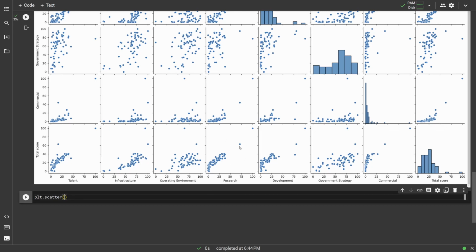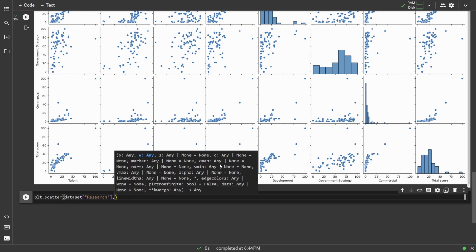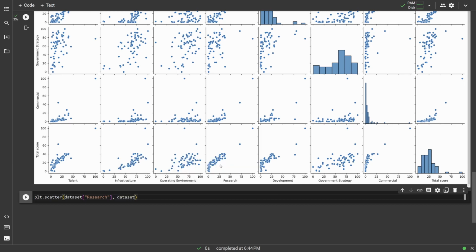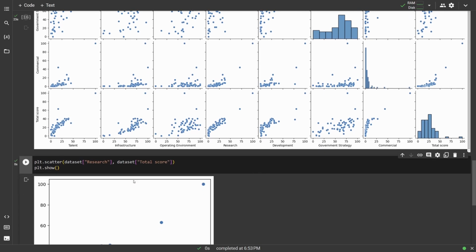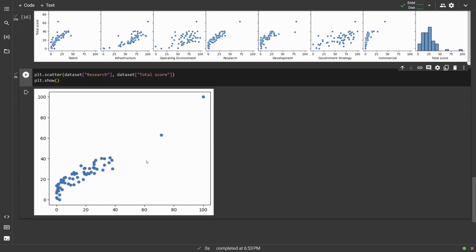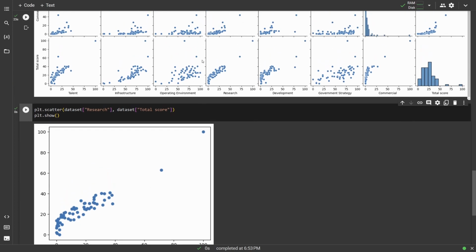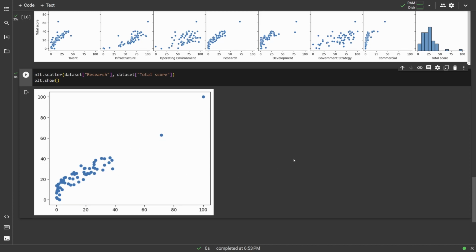And so in this graph here, we have research as the x-axis variable. So I'm going to pass in dataset research, and then separate by commas to pass in the y argument. So I'll say dataset total score like this. And then I'll add plt.show to the bottom of this. And then if we run it, we've now recreated this exact total score and research graph by itself. So this graph here is perfectly identical to this graph here. Obviously, we're just doing this one individually though.